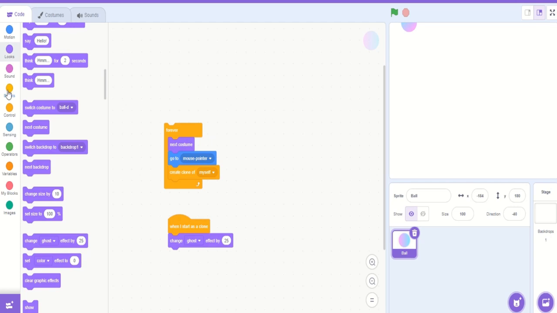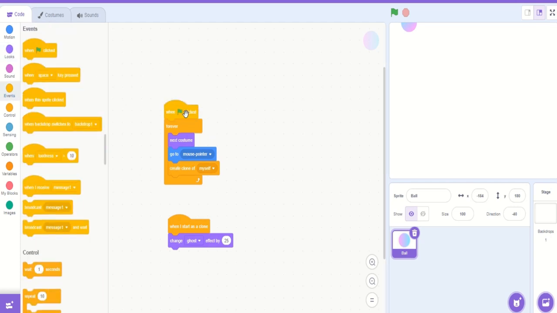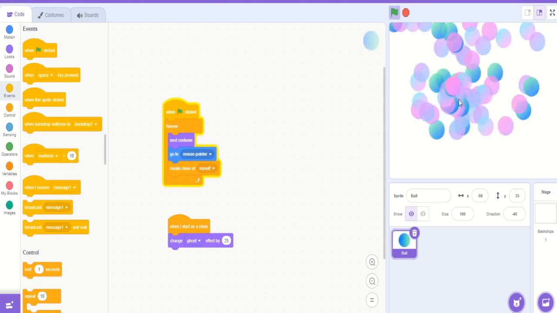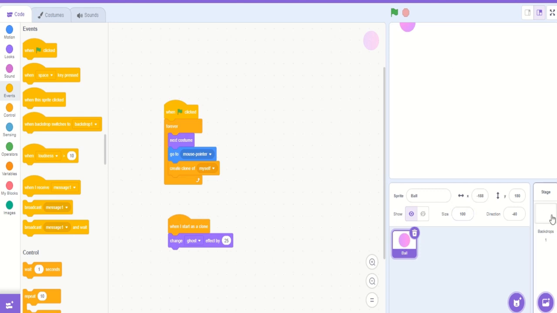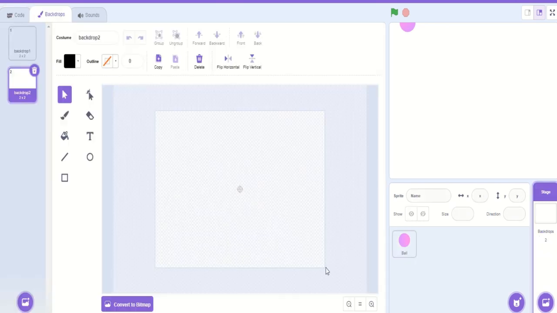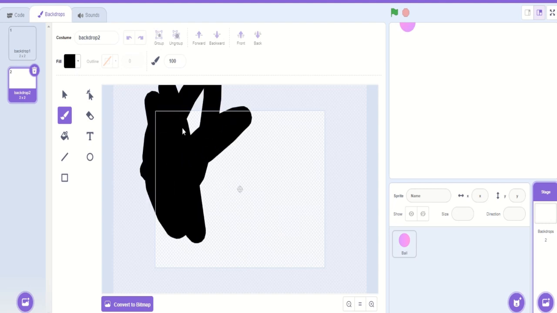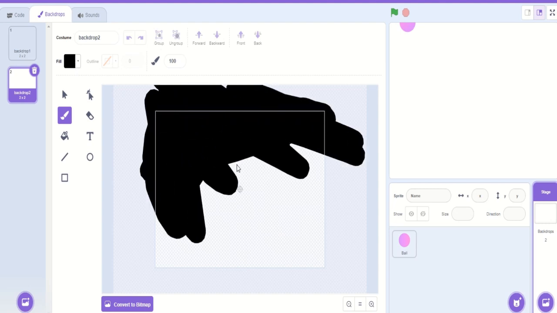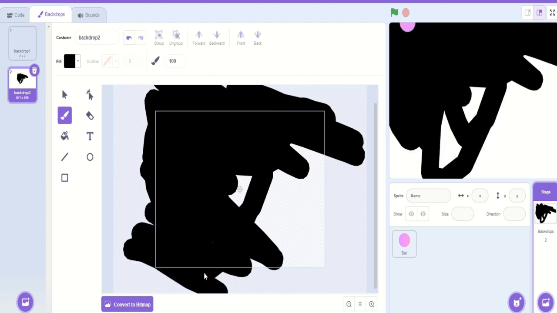Let's go to events and get this when flag clicked. Now when we start the flag, you see we have a total mouse trail. But we haven't even looked at the background yet. I don't want to choose any background from this, so I'll go to paint and create my own background. I want it to fill the whole screen with black. So I'll get a paintbrush, make it 100, and fill the whole thing with black. I don't need to do something professional. I'll just scribble all over the place to make it all black.